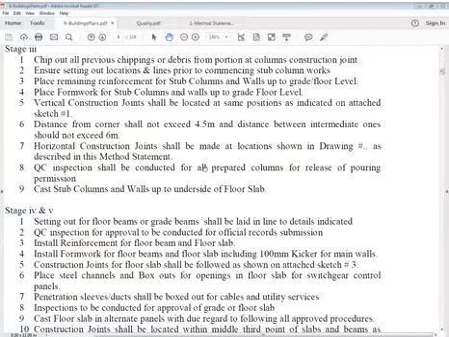And that construction joint is what I'm talking of. It says chip out all previous chippings, debris from portion of columns, construction joint. Don't go to English as written, it means hackle. You can say scabble out or hack out all previous debris from portion of columns, construction joint.